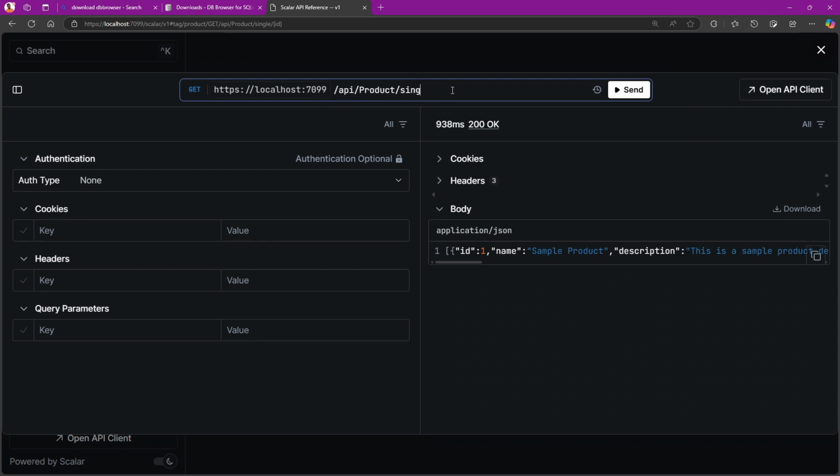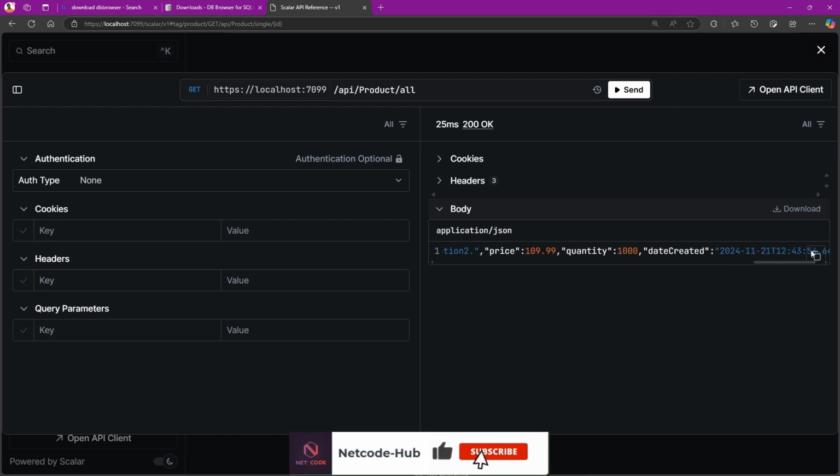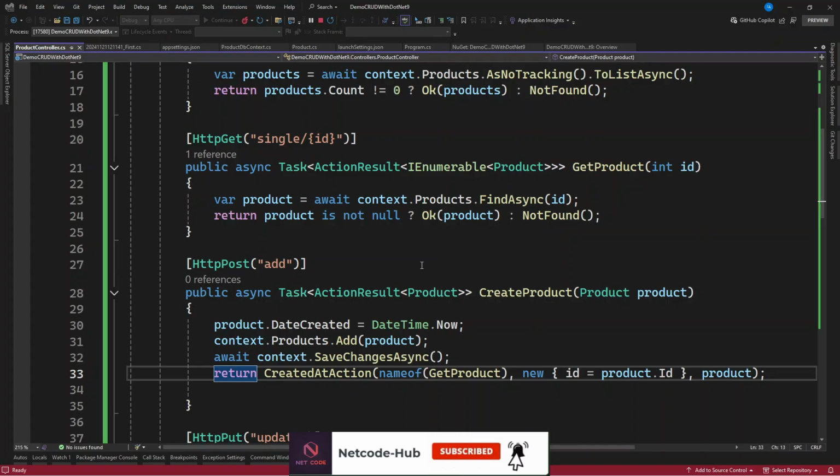So okay, let's modify this, pass in the ID of 1, and now send this, and we must have 404. When we take this off and pass in all, we must have one product, that's an ID of 2, and we have the same record in here. All right, so that is it.